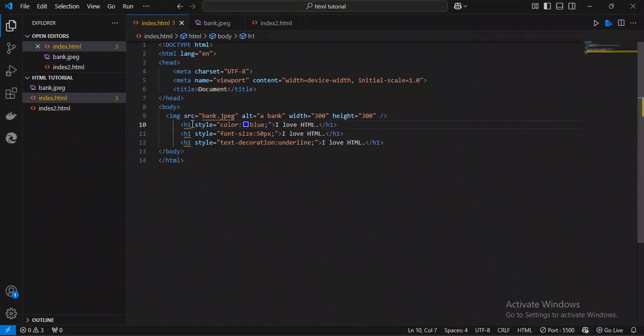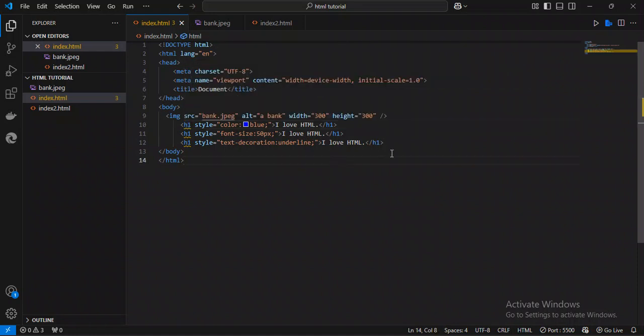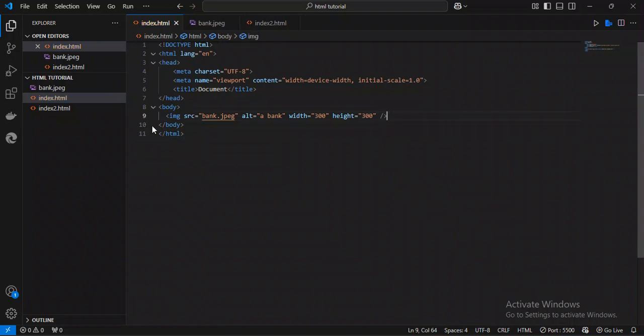So now there's a warning. Let's look at it: CSS inline styles should not be used. Move styles to an external CSS file. Before, it wasn't like this. You could use inline styles, but I guess you can't use them now because they have changed. So we won't use it directly here. We'll use it from the website.